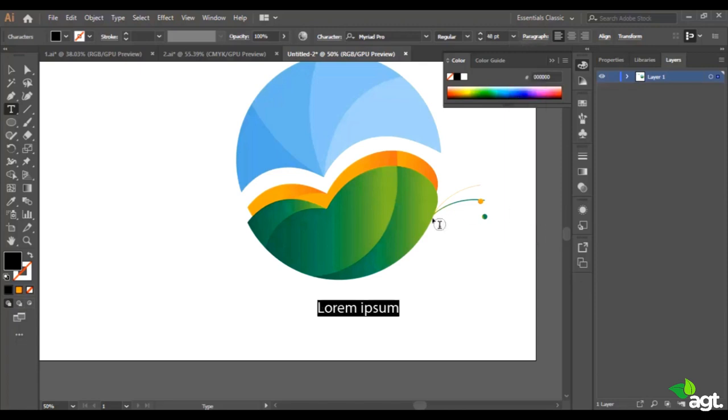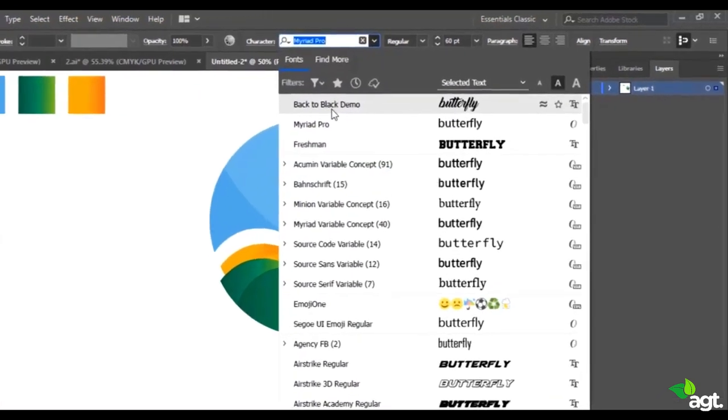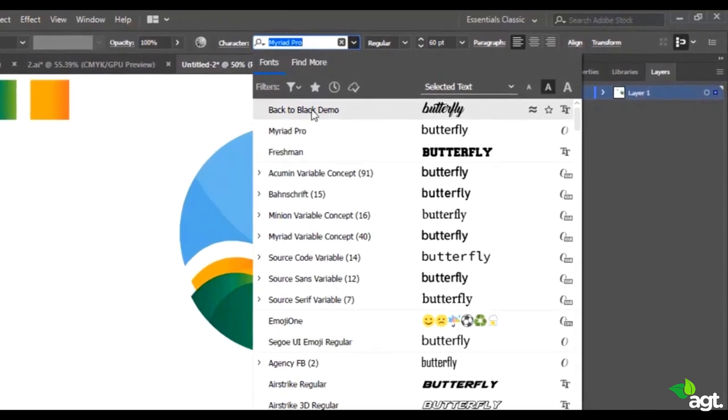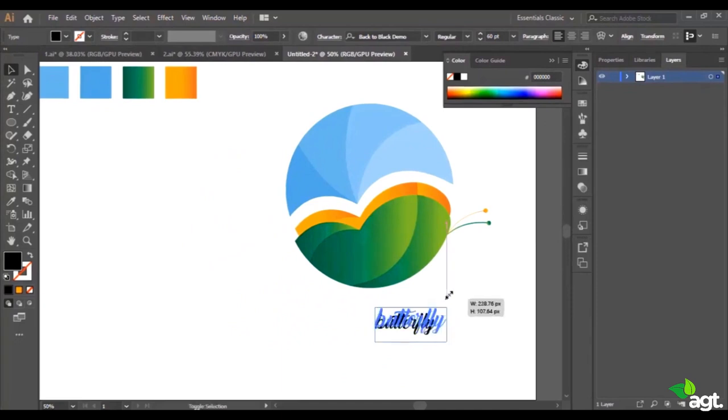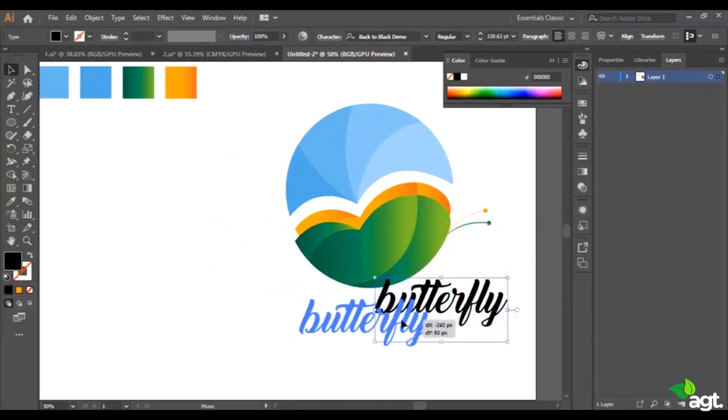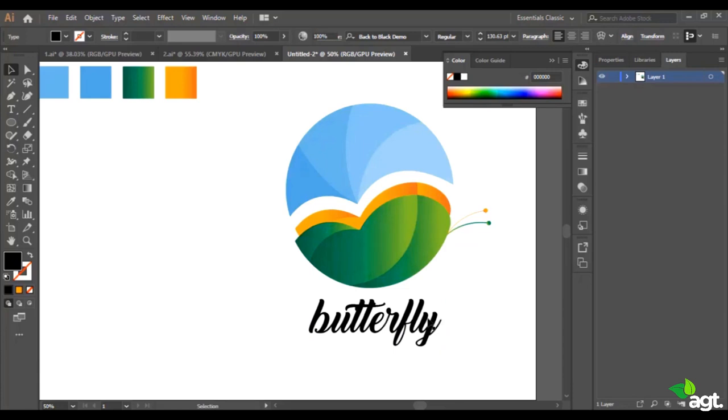Now we adjust the size of the text like this, 48 points. And for example, we type butterfly like this. This is just an example, as I said. We change the font of the text. This is Back to Black. This is the name of the font I'm using. And I adjust the size of the text like this. I adjust the size while holding the shift button.